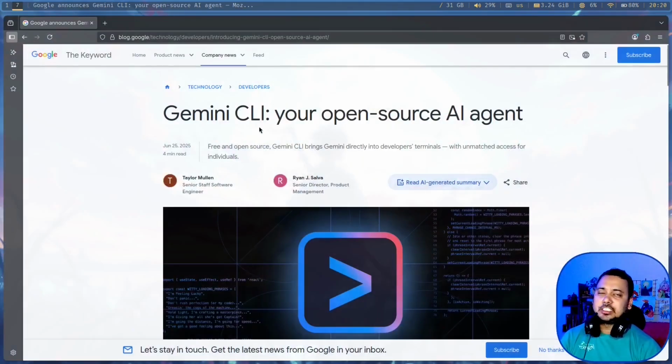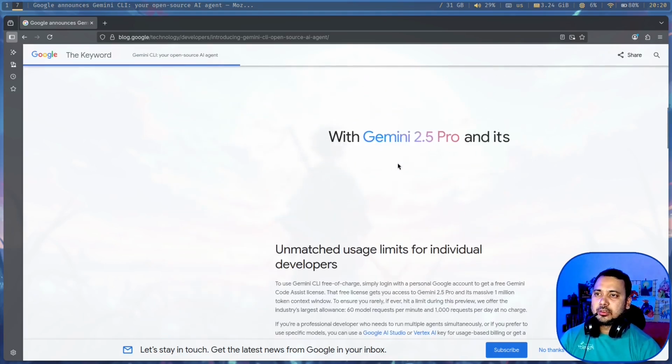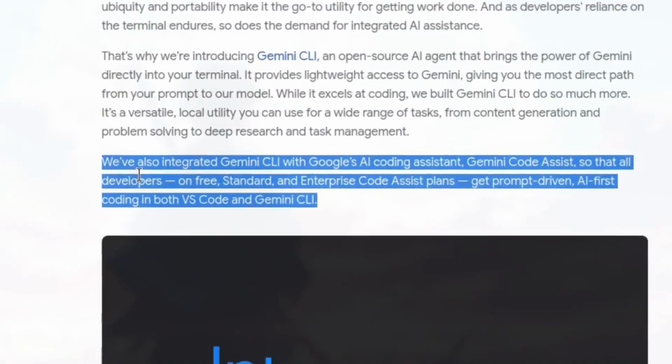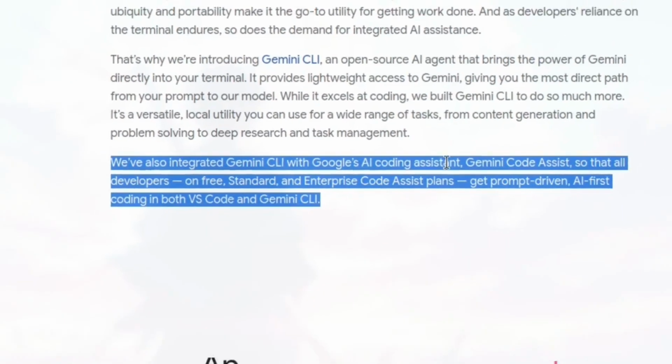So Gemini CLI, your open source AI agent. Free and open source, Gemini CLI brings Gemini directly into developers' terminals. We have also integrated Gemini CLI with Google's AI coding assistant.